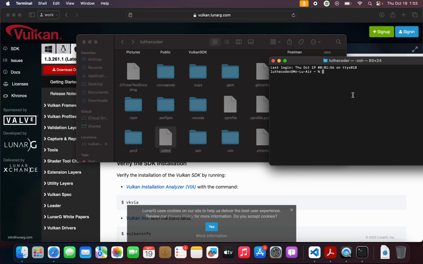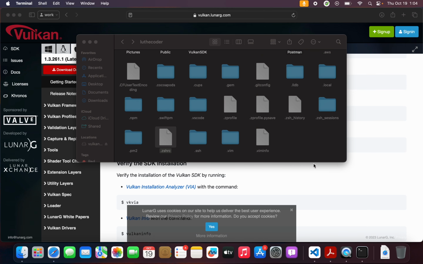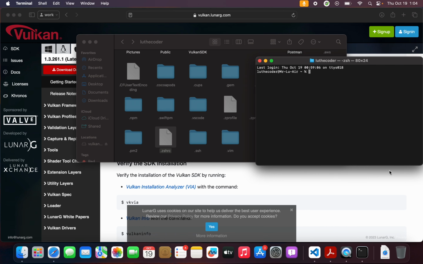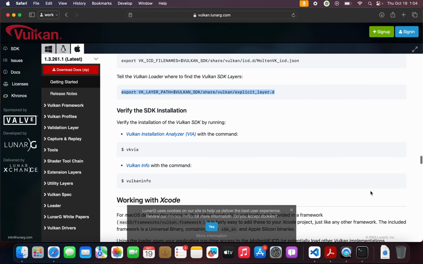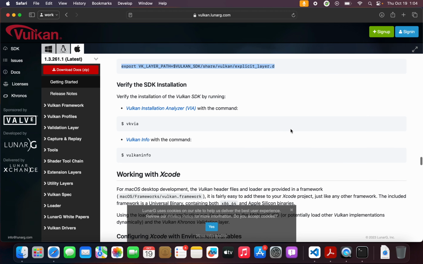Then I'm going to type in touch, and then I'm going to drag this file like this, okay? And then I'm going to click OK, and that's it. I'm done. Then I'm going to close my terminal, and then open a new terminal, and I'm going to test if the SDK installation was successful.